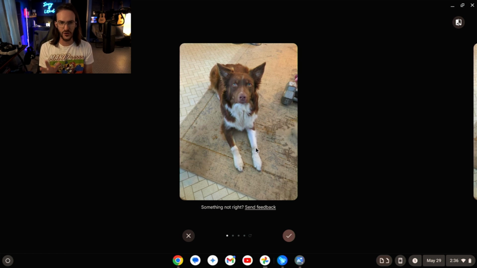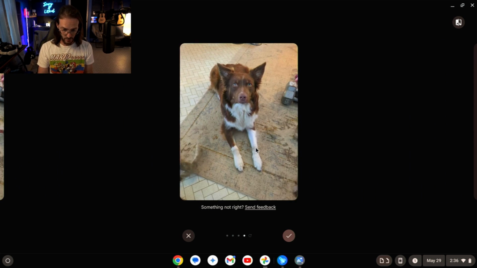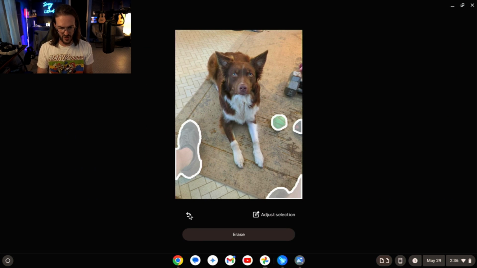It actually filled in the rest of those lines. It tried to fill in the rest of the pattern on the rug. Is it perfect? No, but I think most of the time it's going to do a pretty good job. But there's more to it than just that.